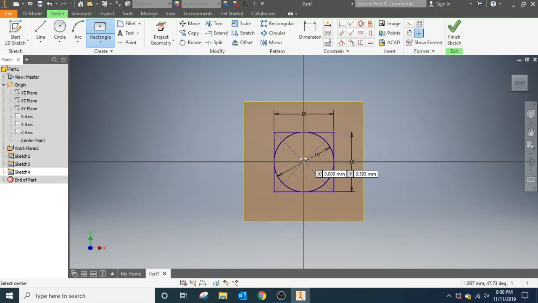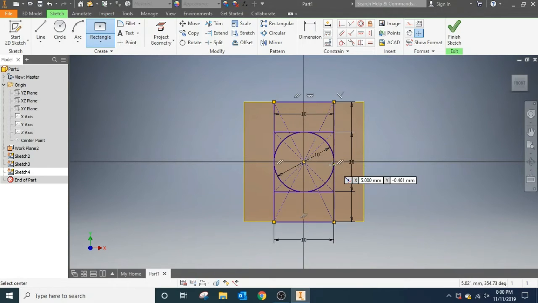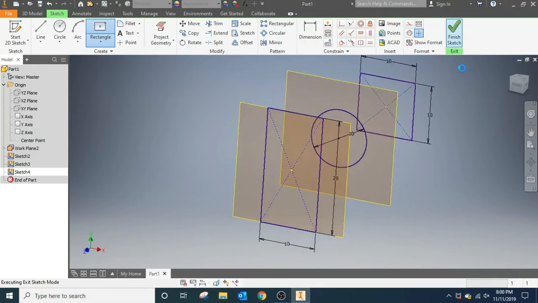I'm going to do a rectangle. This time I'm going to do it 10 by 20 so you can see the difference. And cross-section change. And there we have it. We have our 3 cross-sections.